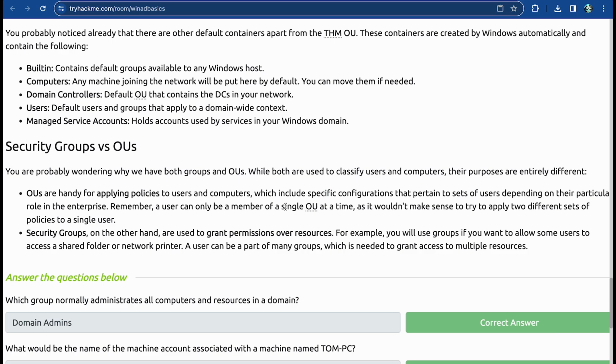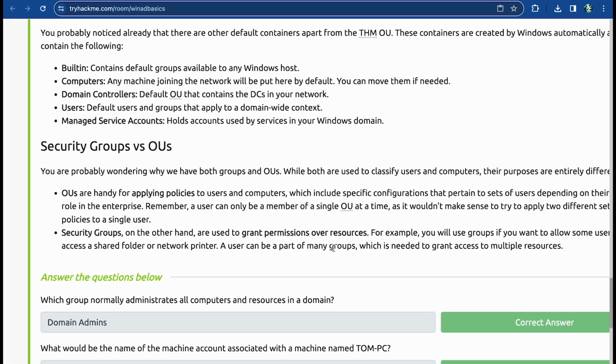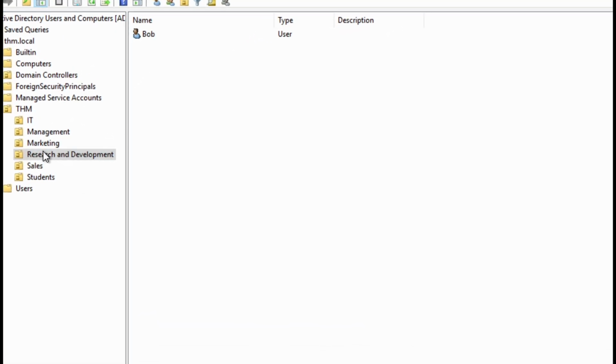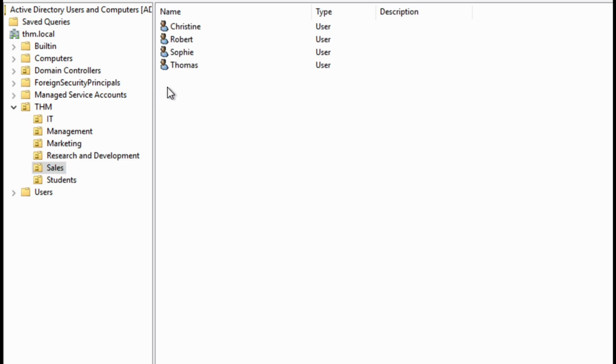A user can only be a member of a single OU, which we just saw, as it wouldn't make sense to try to apply 2 different sets of policies to a single user. Security groups, on the other hand, are used to grant permissions over resources. So for example, you will use groups if you want to allow someone to access a shared folder or a network printer, and a user can be a part of many groups, which is needed to grant access to multiple resources. So that's what I was trying to do, but that didn't work because I was doing it as just transferring them from their current organizational unit to another organizational unit, which kind of doesn't make sense.